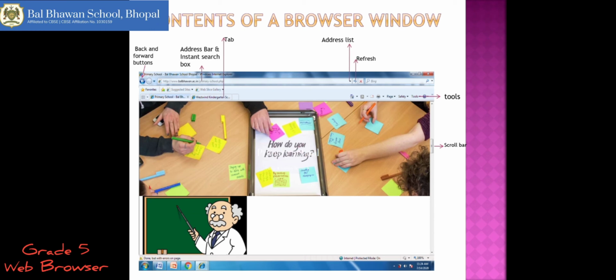Then you have the scroll bar. This is used to move up or down the current web page. Then you have the back button, which takes you to the previous page you were on. Then there is the forward button, which helps you to display the page on which you were working before using the back button.